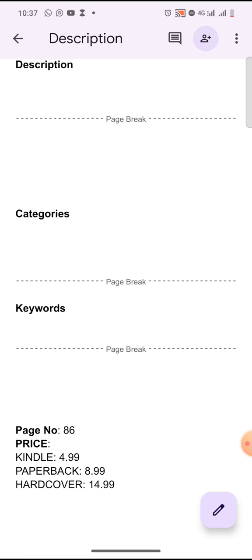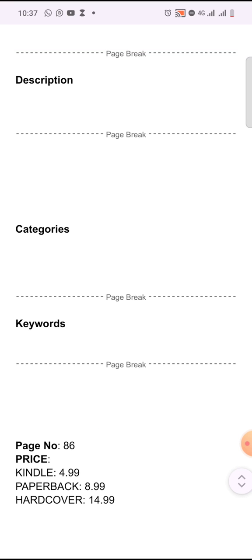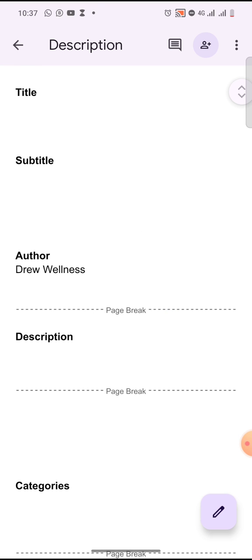Then we have the page number. We already know the page is 86. Then the price for the Kindle version. These are the versions we are going to upload: the Kindle version, the paperback, and the hardcover. Are you seeing that? All right, so those are the things we need. So let's start with the title.